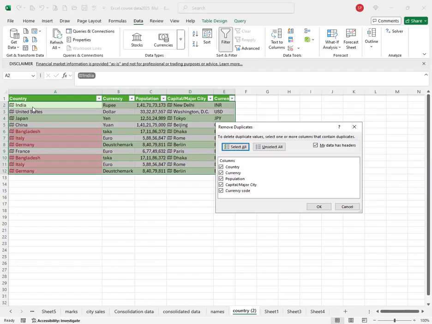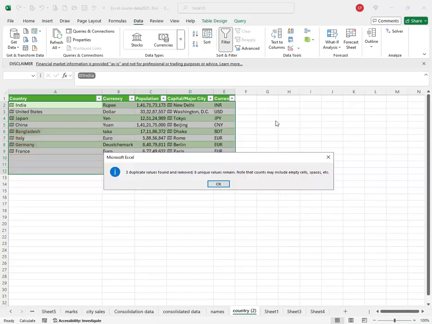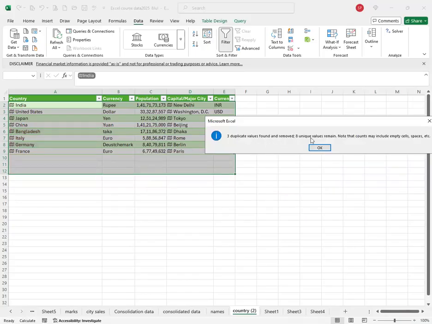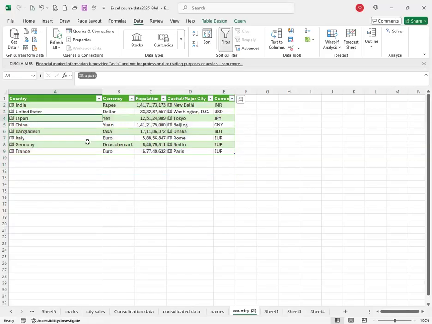Here, no IDs, but country names itself is a particular differentiator. So I'll just unselect all, and I'm saying that whatever duplicates are there in the countries, remove those. Automatically duplicate values will come out. It's telling you 3 duplicates were there and I removed them. Only 8 unique values remain, and there you get the data which does not have any duplicates. Is this clear? So this data tools section is also useful.